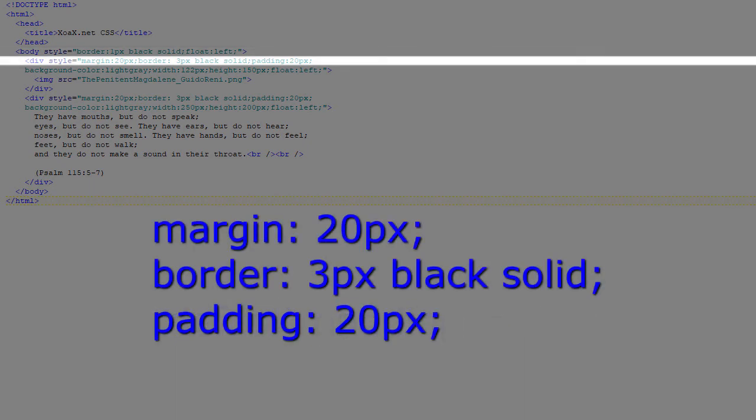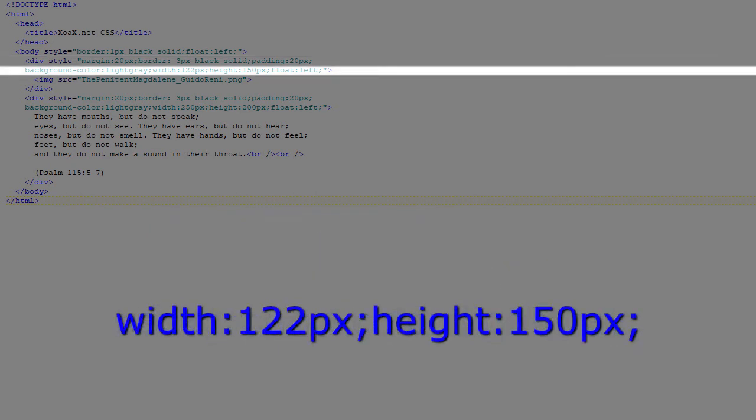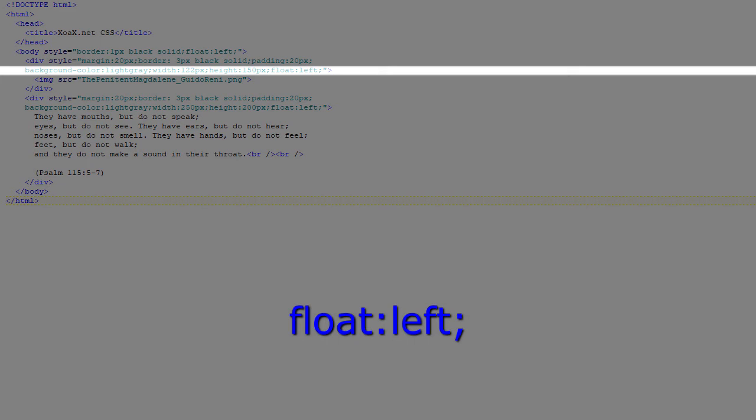I have styled each of the elements with a 20 pixel margin, a 3 pixel black border, and a 20 pixel padding. Additionally, I set the background color to light gray, as we saw before. The elements each have specified sizes as well for the content areas. I used float left on each of these for various reasons, but we will ignore that for now.